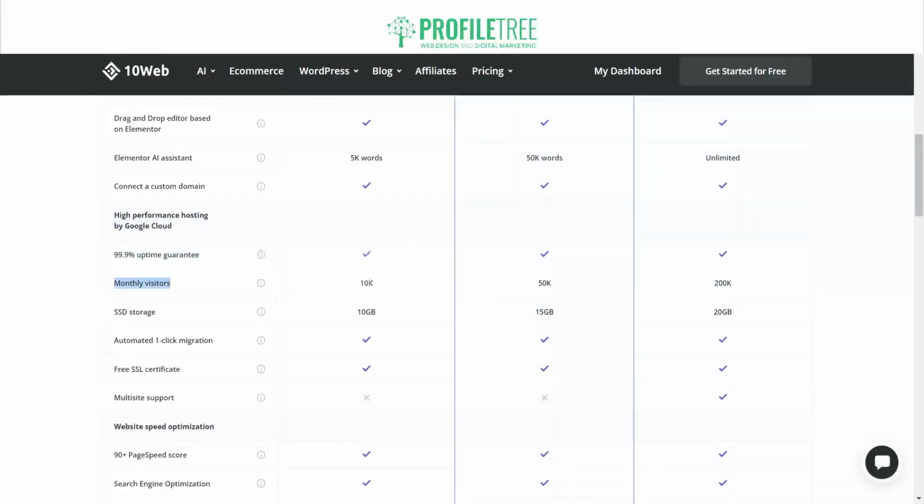So you've got 100% uptime guarantee, monthly visitors, SSD storage, and you've got automated one-click migration and a free SSL certificate. The only thing that you don't really have is the multi-site support. That's marked as X, as you can see.